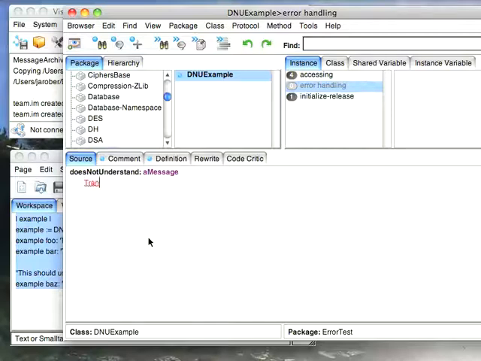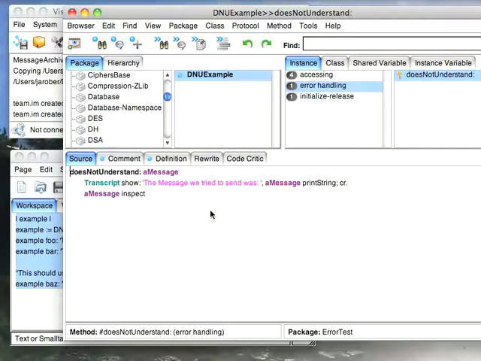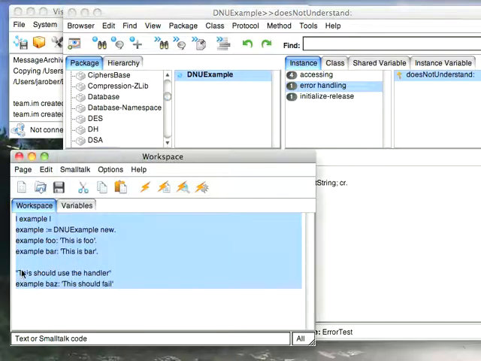So Transcript show. We can put in whatever we want. What I'm going to do is just put a message to the Transcript saying what message we tried to send, and then inspecting the actual message object that comes into doesNotUnderstand. So let's try that again.